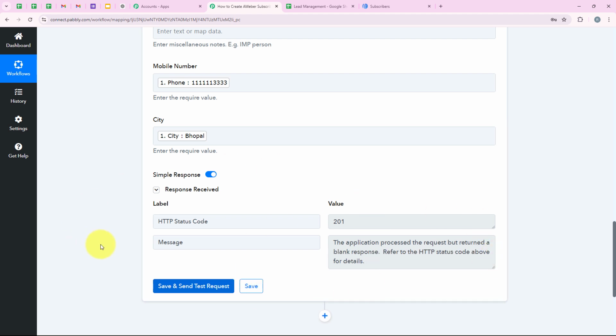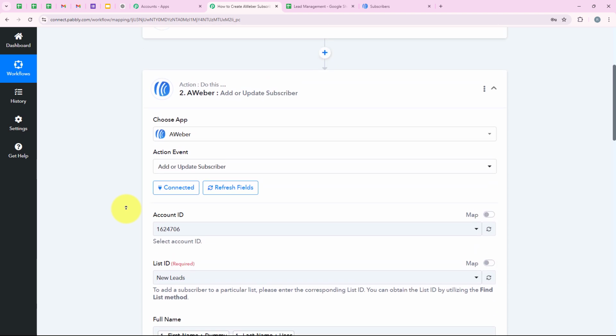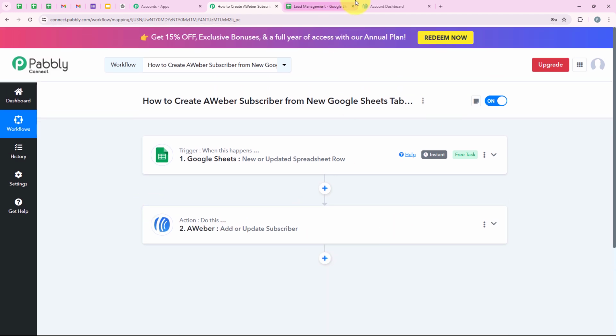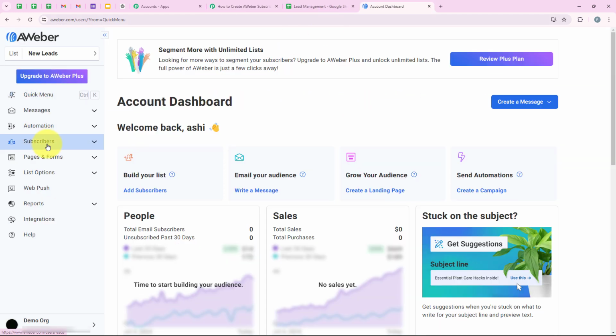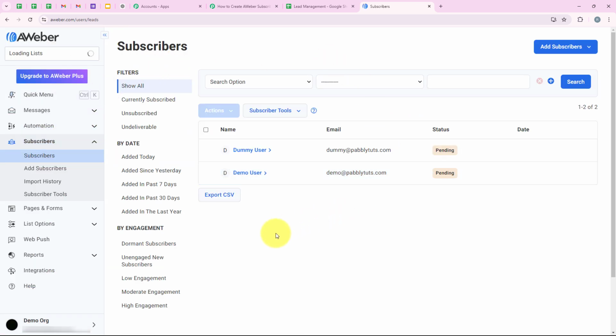So this means that we have successfully added a new subscriber with the same details in our AWeber account too. So I'm going to open my AWeber account and check for the new subscriber created. From the left sidebar, we are going to go on subscribers and check for the new subscriber created.